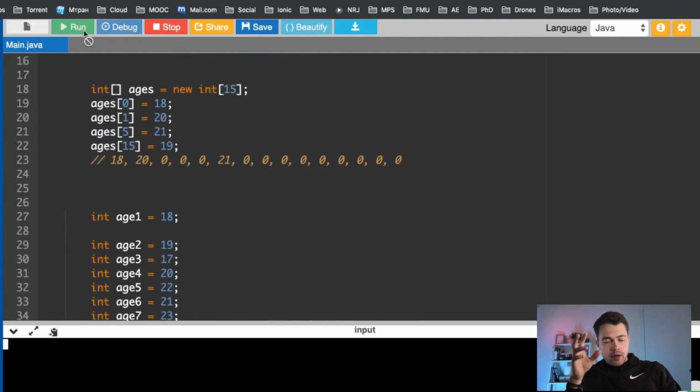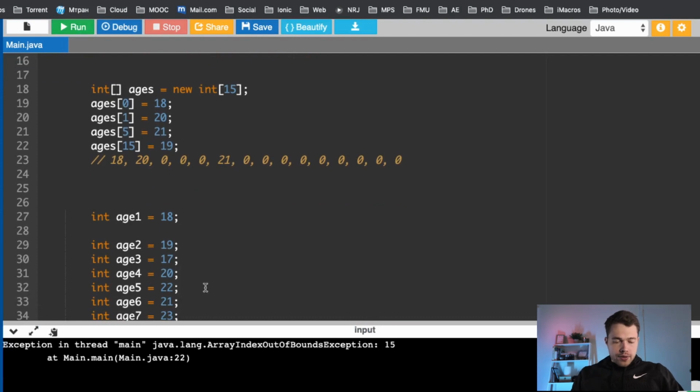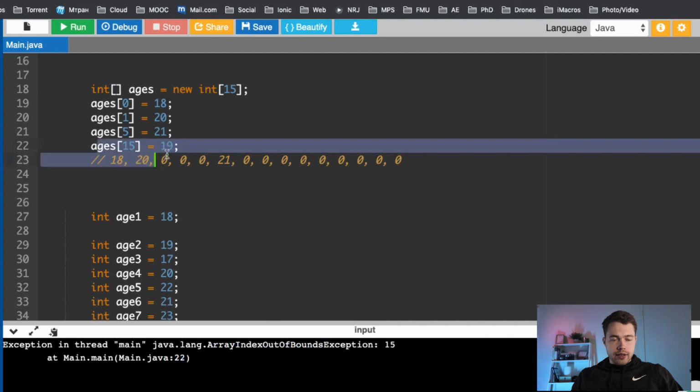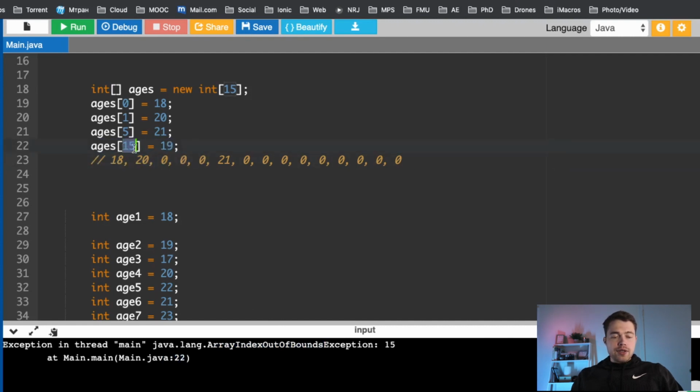So what's going to happen, there'll be an error. Why? Check this out, it says array index out of bounds. So what does that mean? Line 22 of Main.java, that's the line where I have a mistake. Ages of 15 as an element doesn't exist, because there are only 15 elements in the array. The last element has a position of 14. That's why when you say ages of 15, that would basically mean the element after the last element, which doesn't exist. That's why it will be an error. You cannot do that.